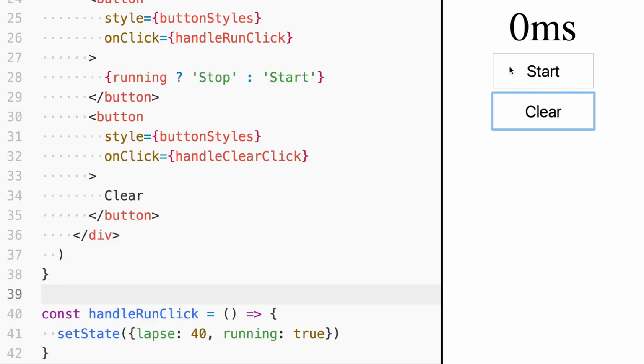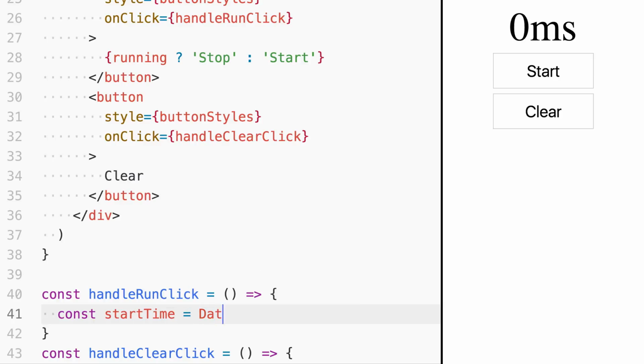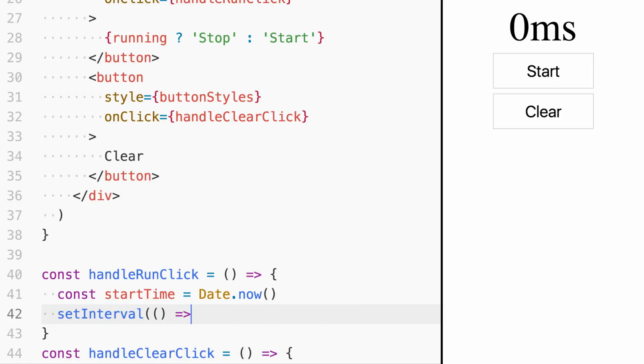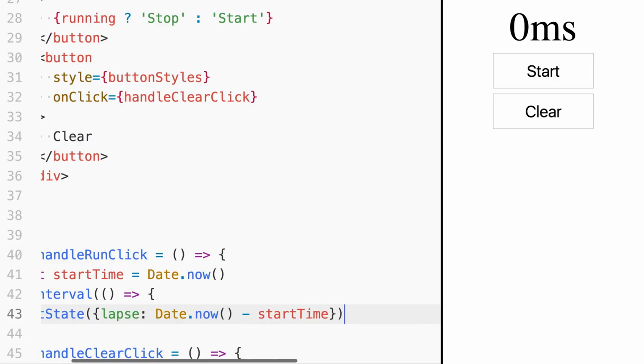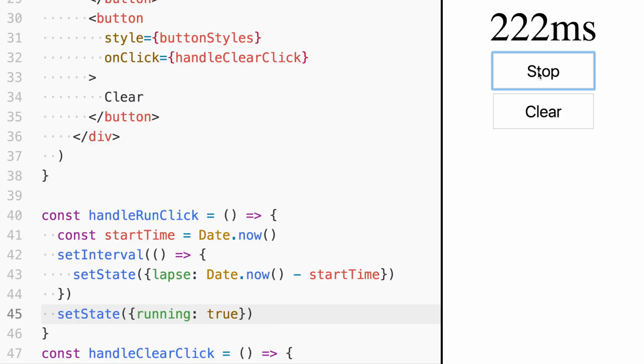Now let's make this thing actually keep track of time lapsed. We'll update the handleRunClick with const startTime equals Date.now. Then we'll add a setInterval, and inside of that we'll have a setState with lapse of Date.now minus the start time. And then finally, we'll add a setState of running is true. Let's give that a spin. Cool, that's totally working now.